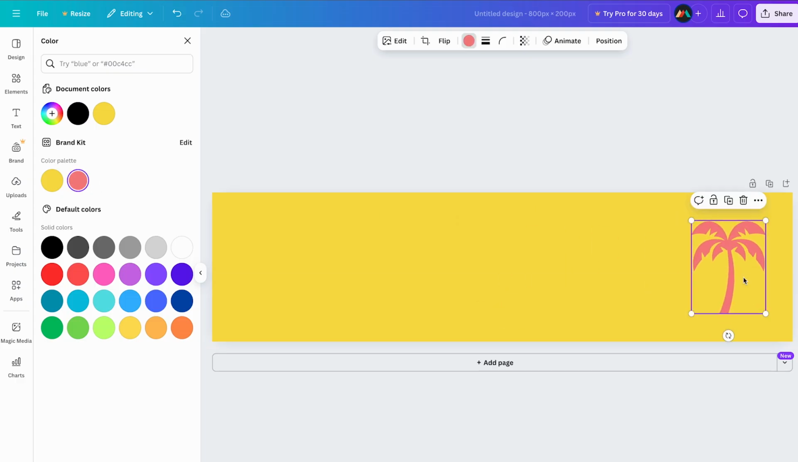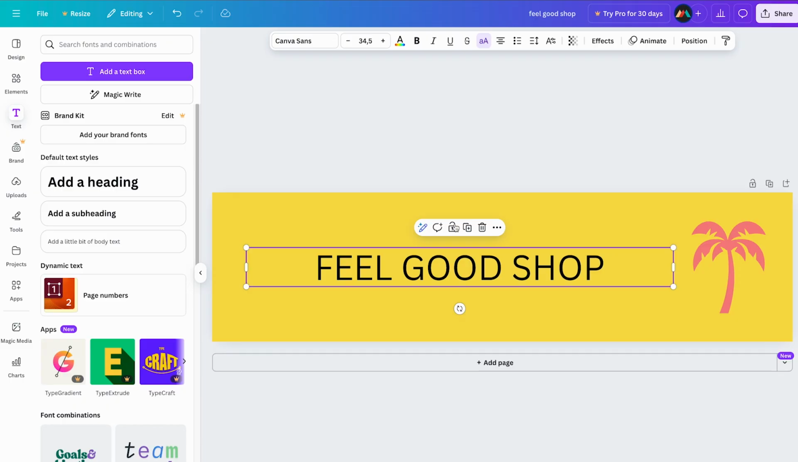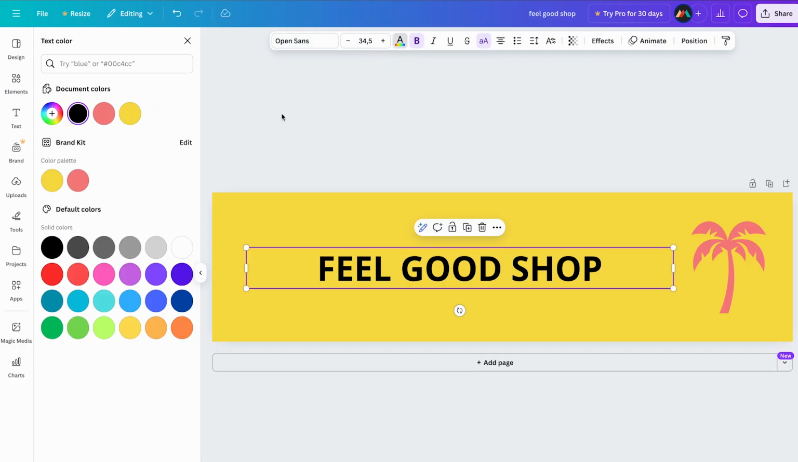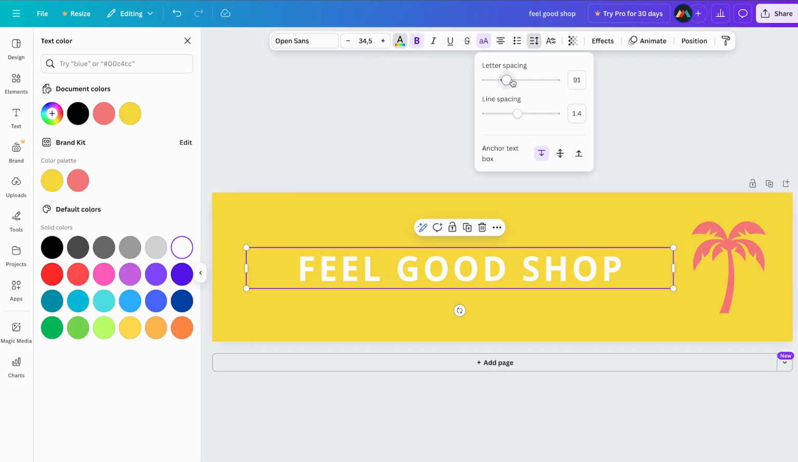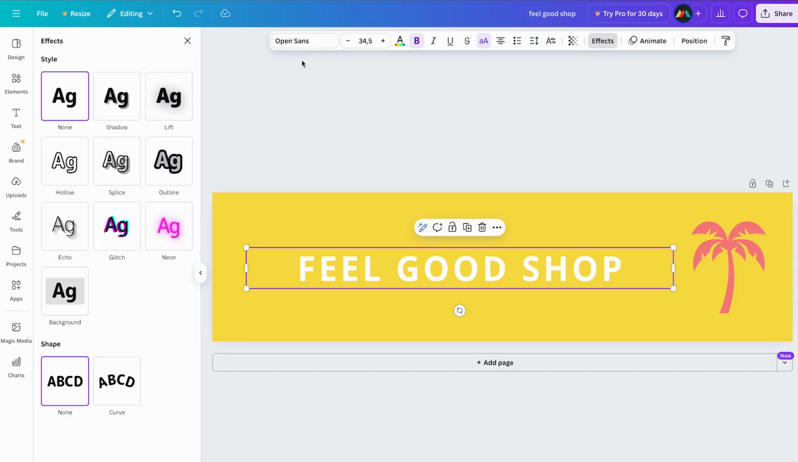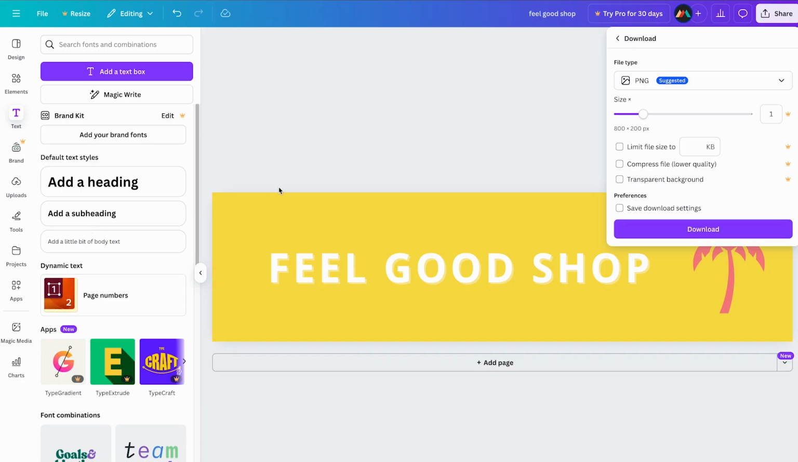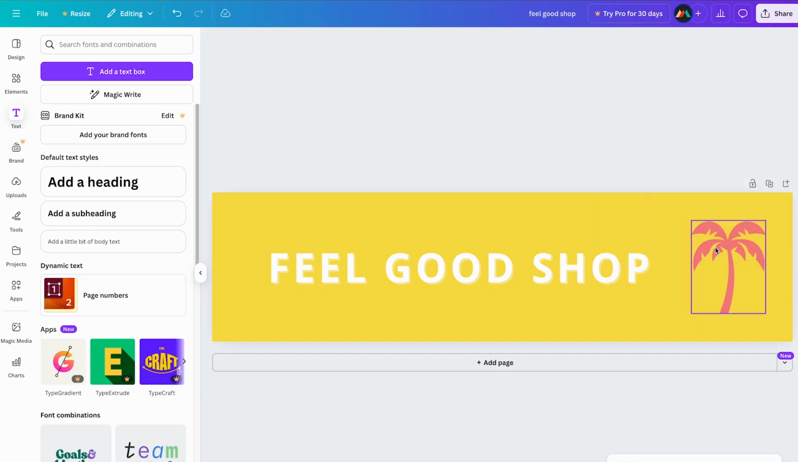Next, I'll add the brand name Feel Good Shop by clicking Text, Add a text box. I'll make the text uppercase and change the font to Open Sans so it matches the rest of my email. Then I'll set the color to white and increase the spacing between the letters to make it easier to read. I'll also add a drop shadow to the text by going to Effect, Shadow. That's it. Now export the banner as a JPEG. Just like your website banner, JPEG files are a great choice for email because they load faster.